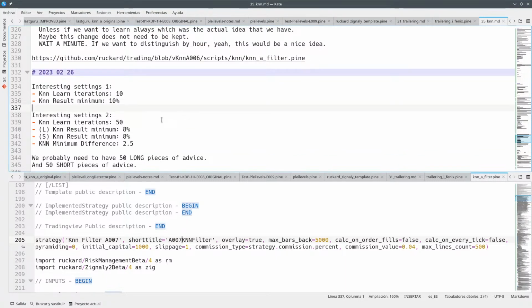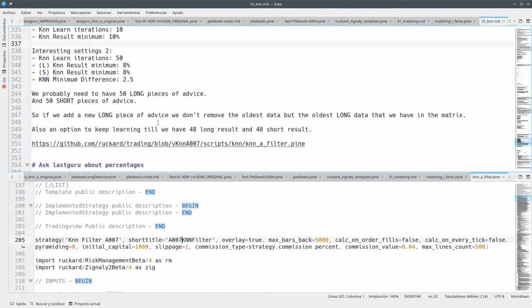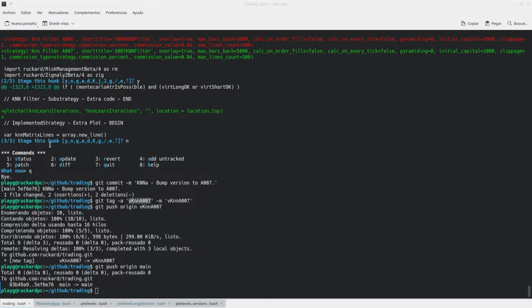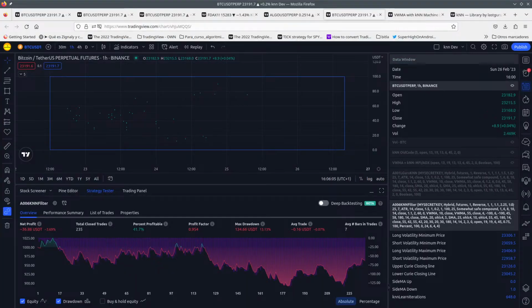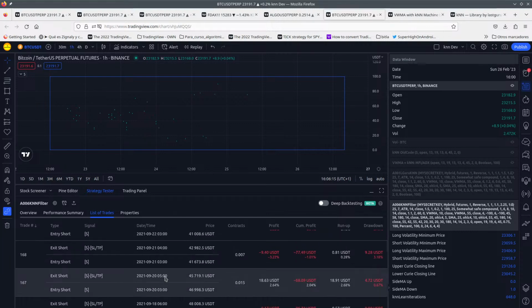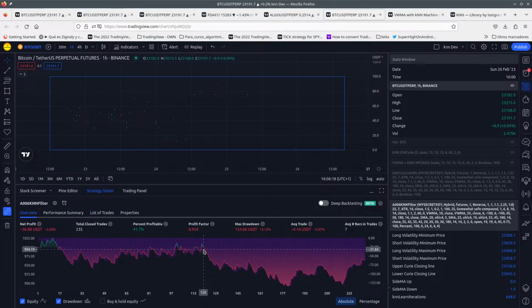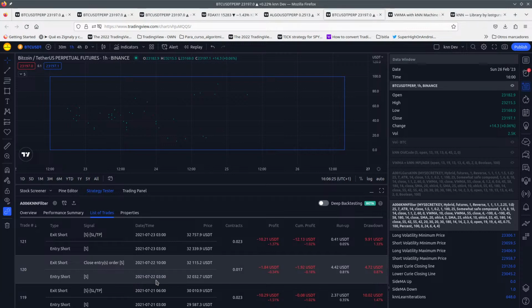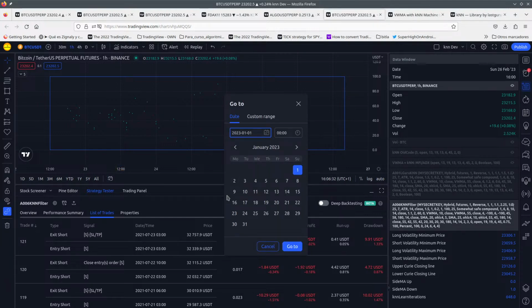So, KNN learn iterations. Result minimum. Yeah, so I want to learn 50 and 50, not what we have right now, which is probably not useful in the past. So the idea is that maybe here, 113 something. I mean, when everything goes wrong, 120. So 120, it's here, 22 July 2021. So 22 July, like this.